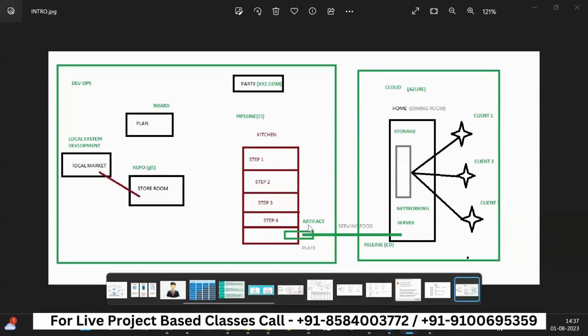Now, guys, we have an artifact, which is nothing but our final code. Now you will have a release pipeline or a CD pipeline, continuous deployment. What will it do? It will take the artifact from the build pipeline and deploy that into the cloud. Here, the artifact is nothing but your chicken biryani served on your plate.